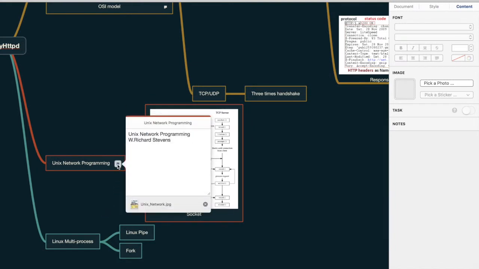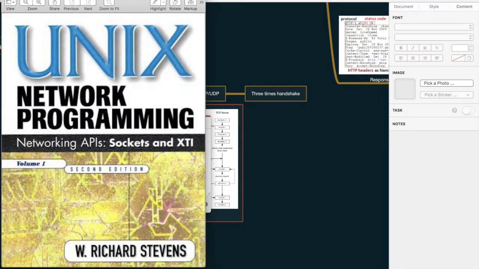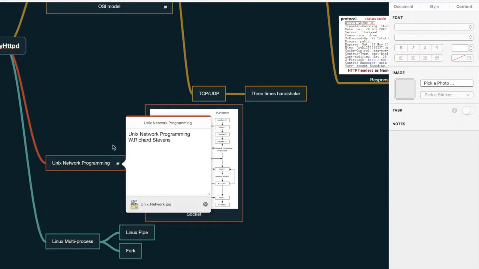Here is a book about it. I highly recommend you guys start learning this book. It's called Unix Network Programming, written by Richard Stevens. It looks something like this.